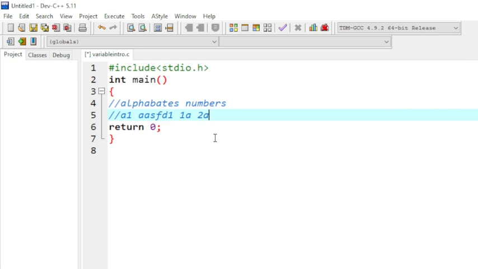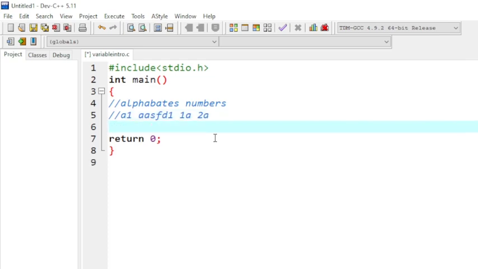Okay, so there are some limitations. You cannot give a space in the name of a variable. Second thing, you cannot use any keyword as a variable. Keyword means the words that are reserved by this particular language, like int, main, return, all these things, because they have special meanings, right? So that's why there is a limitation that you cannot create a variable with a keyword.